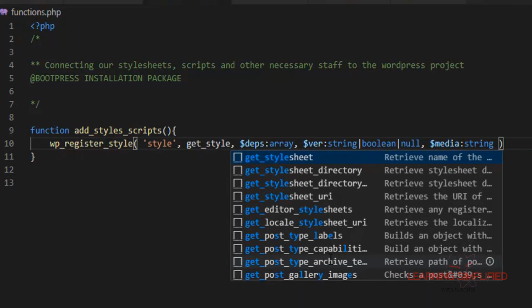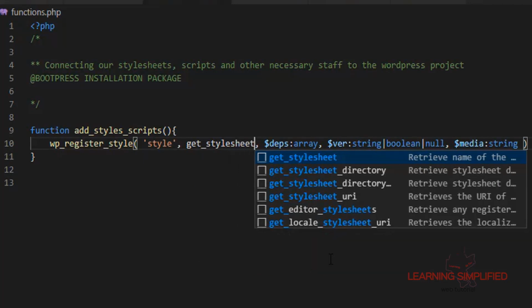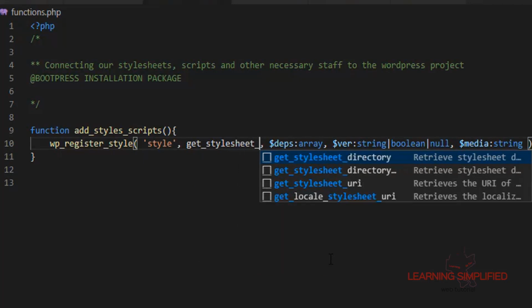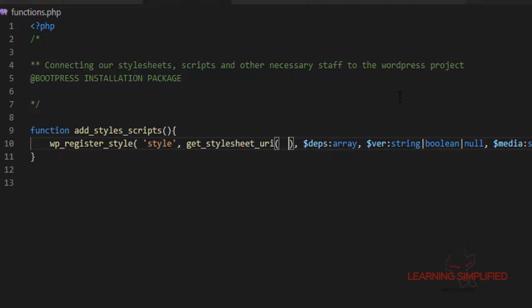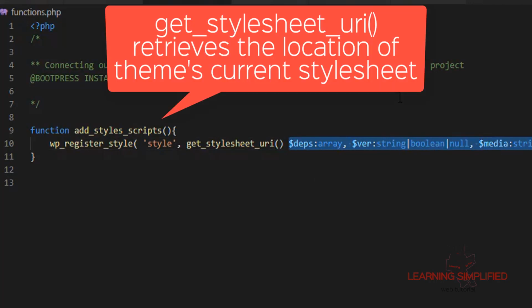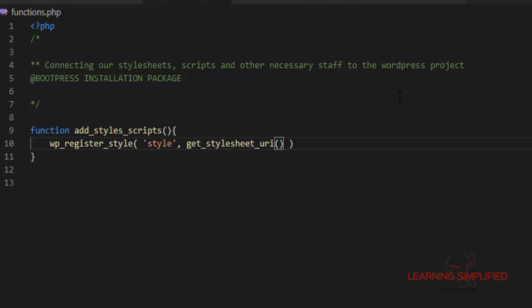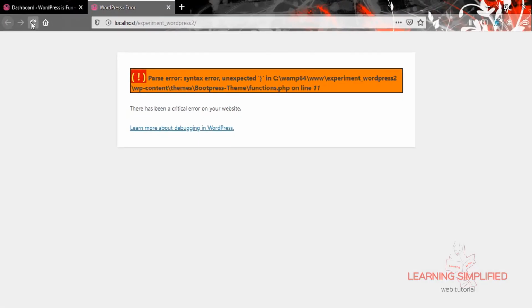This is a default WordPress function which is known as get style sheet URI. There it goes, and we won't be doing anything else here, so we won't be needing the rest of the things. Now press Ctrl S. We have registered this style sheet here. We have missed this semicolon, and that is why there is a parse error in that case.